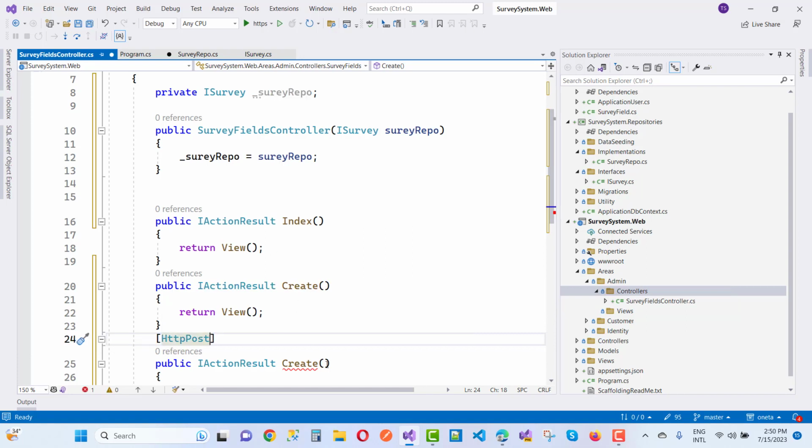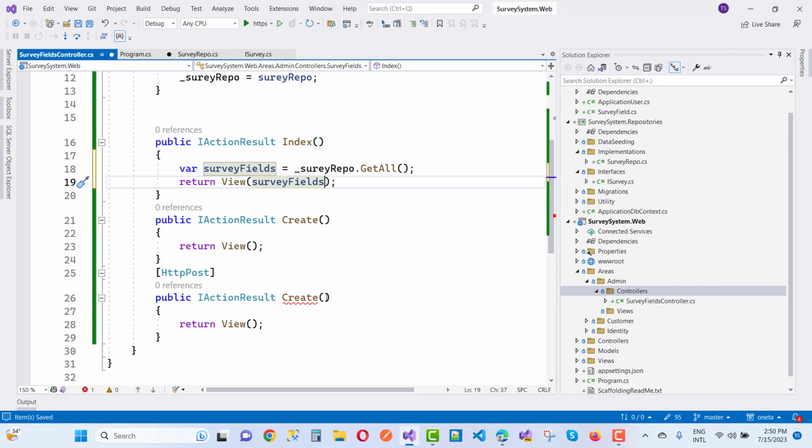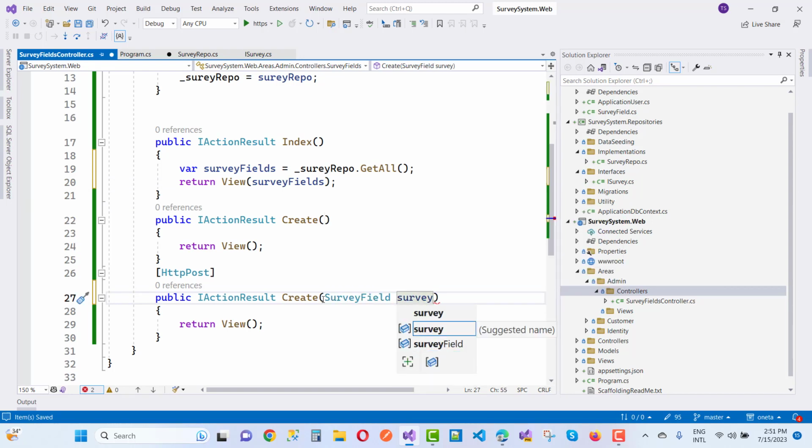Okay, so here I'm going to add the model directly instead of the view model. I want to call all the survey fields, so survey fields underscore survey repo dot get all, and just use survey field right there. After that we have to create a new survey, and you can use survey fields, and here we have survey field.